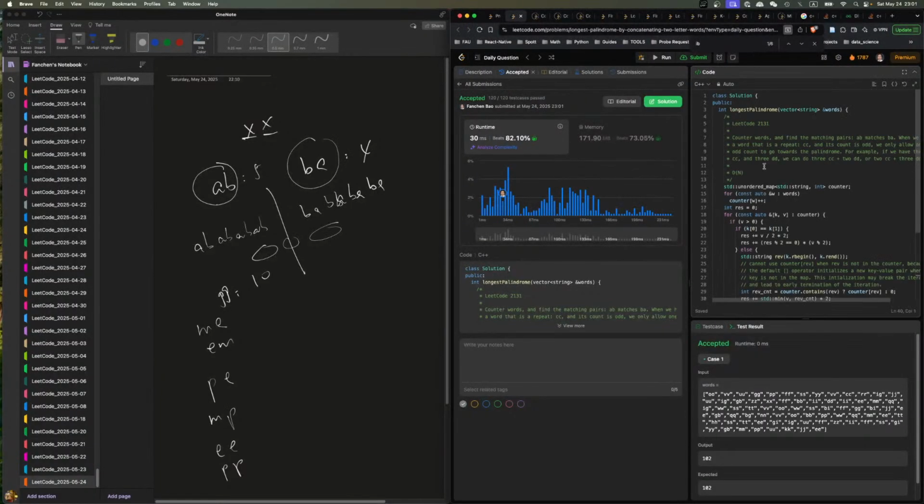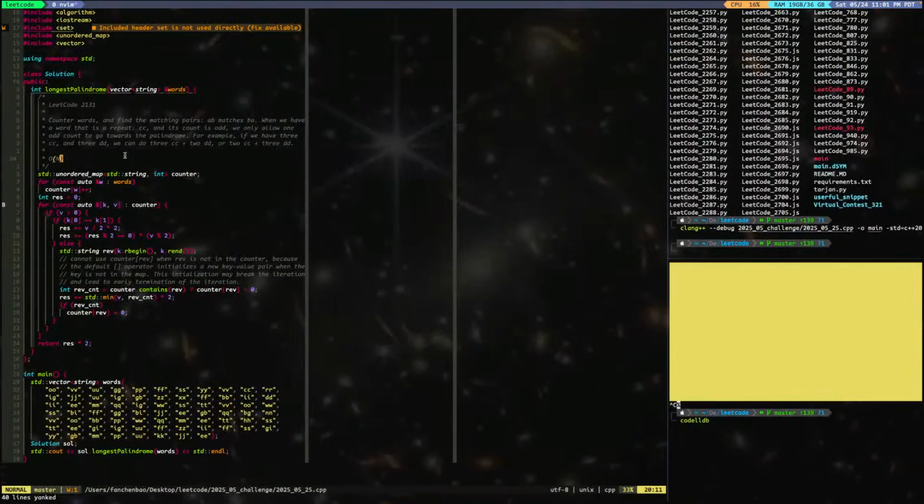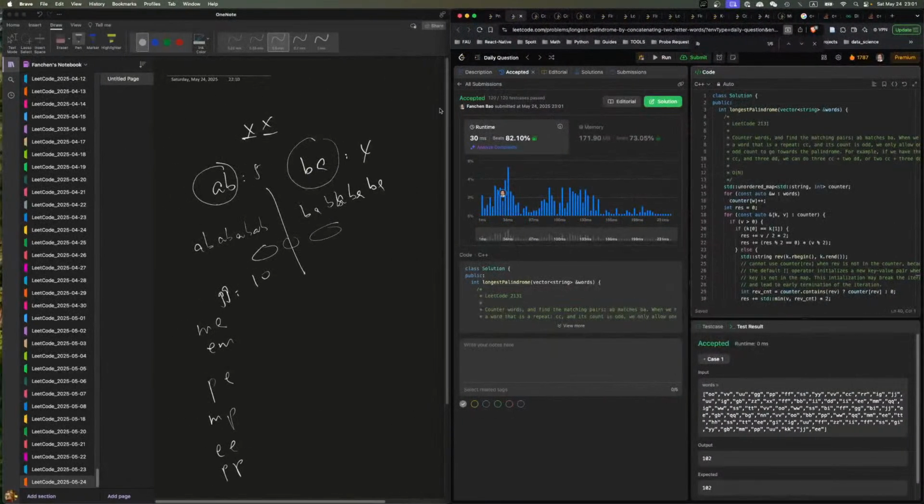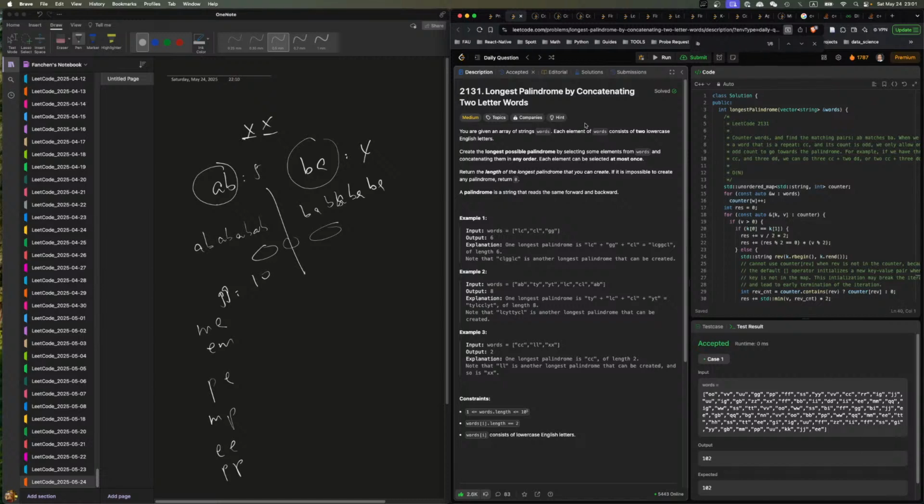Very, very careful. 30 milliseconds. 82%. It's not bad. Alright, it takes a little bit longer today, mainly because we hit a very interesting bug in C++. What's good? You know, you learn.